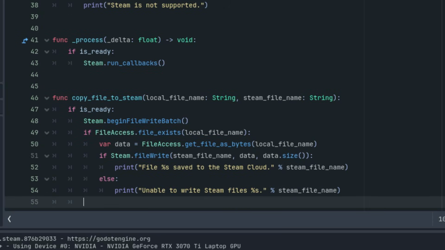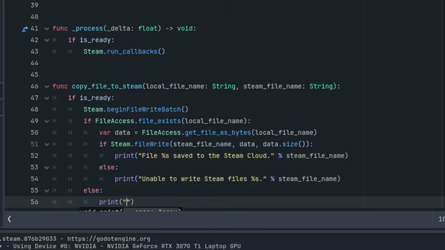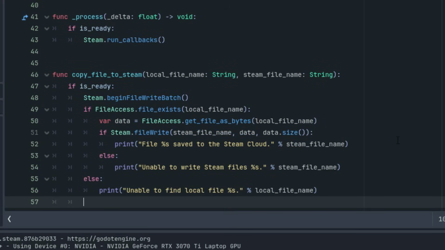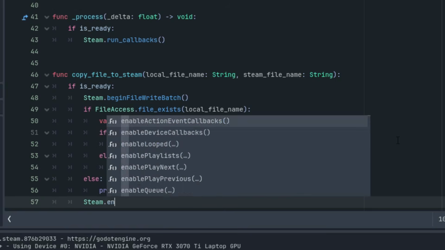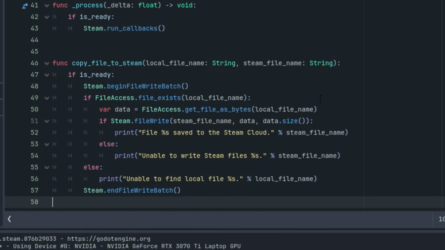And of course, if the file does not exist, the local file I mean, let's inform about that as well. Unable to find local file %s, local file name. All right, that's everything. And of course, we started a batch, we need to end it. And file write batch. Great, this is the first function.